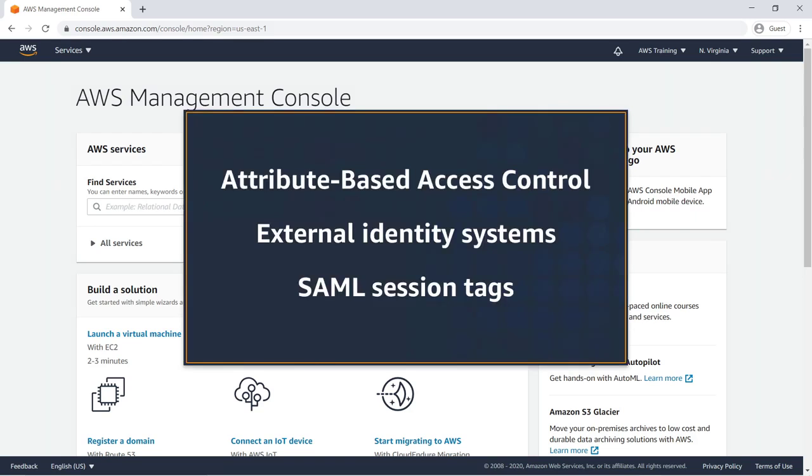In this video, you'll see how to configure Attribute-Based Access Control, or ABAC, permissions to federate users into AWS Systems Manager Session Manager. With this solution, you can use attributes defined in external identity systems and SAML session tags to grant users access to Session Manager over specific managed instances.